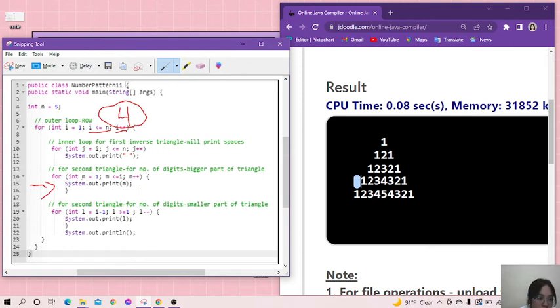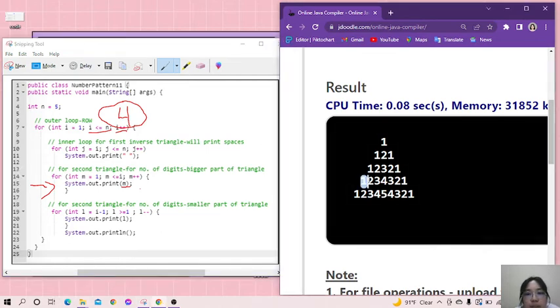Okay, so for m equals 1, and m is less than or equal to I, which is 4, it's true, therefore it's going to print the value that is stored in m. And the value stored in m is 1. So, we're going to increment the value of m since it satisfies the condition earlier. So m will now become 2. Again, it will print m. Since 2 is less than or equal to I, it will print the value of m, and the value stored in m now is 2.